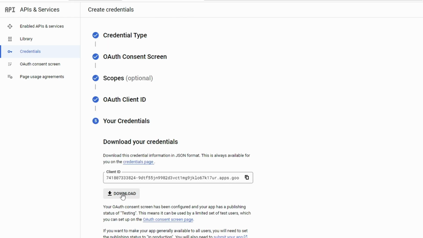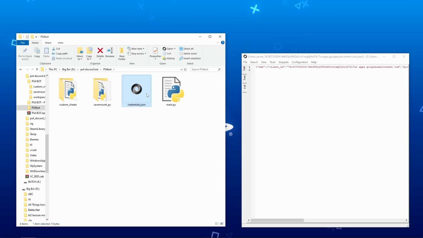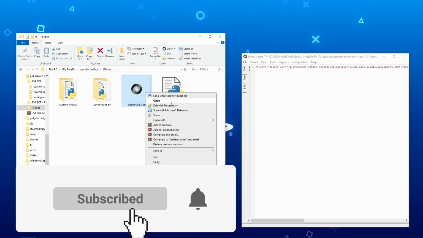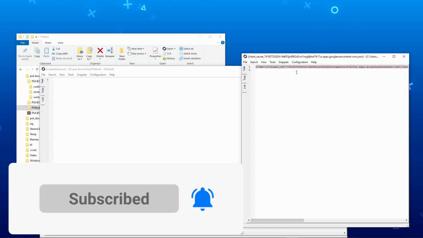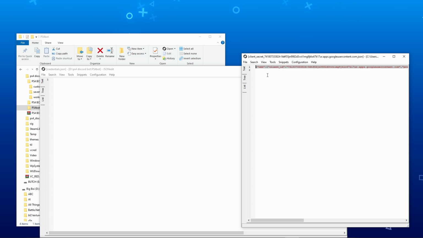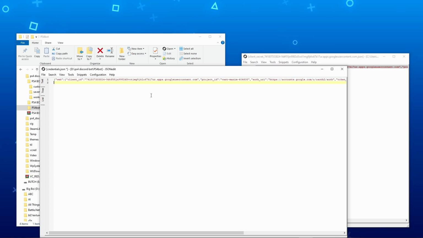From here we're going to download this, and we're going to name it credentials.json. Now we're going to go ahead and open this. We'll get an error, that's fine, and we want to copy everything from the file that we just downloaded and paste it over into the credentials.json, or we can just rename the client secret and move it over to our PS bot. Either way, it doesn't matter. We just want to move this information over to our PS bot with the correct name, credentials.json.